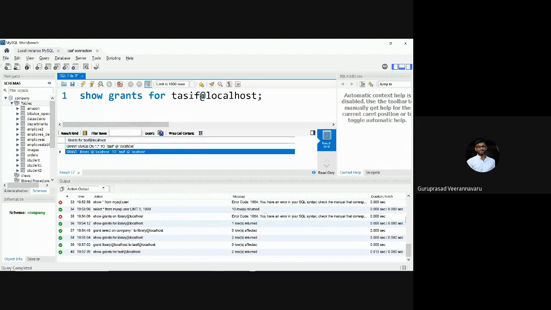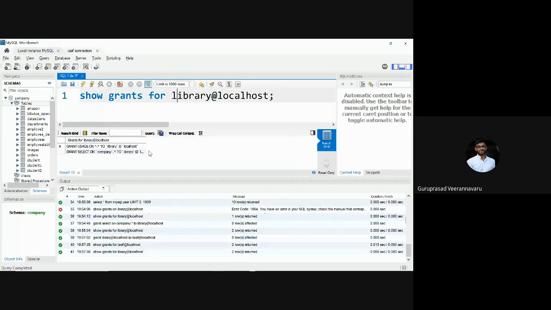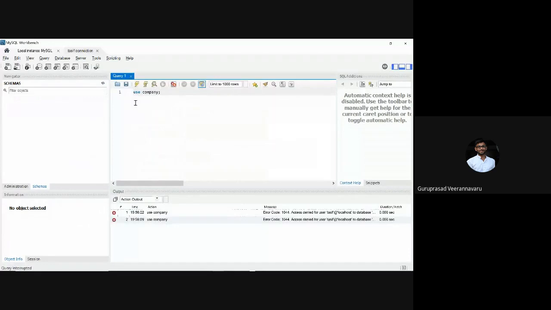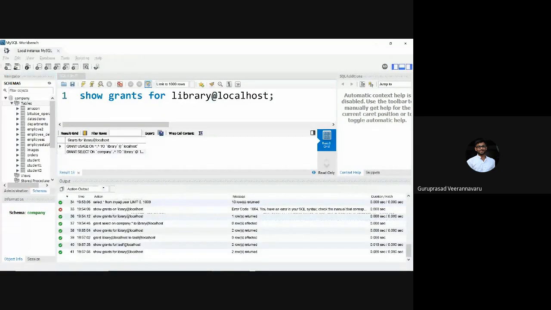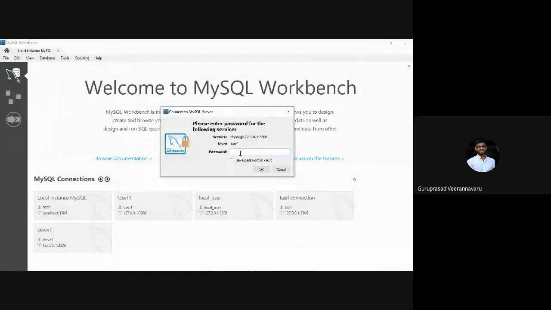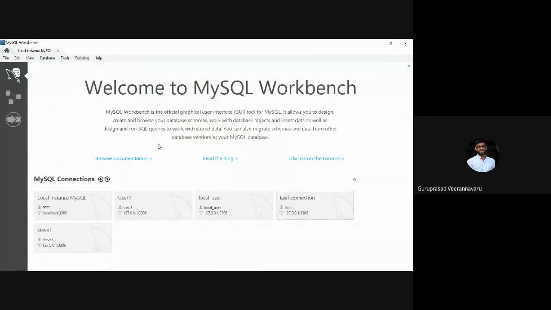And what all permissions does library have? I have made it librarian, but okay. Librarian has permission for reading all the tables. Okay, so now if I do use company again, it is failing, but let us close and reload. So now when I do 1, 2, 3, 4, enter.